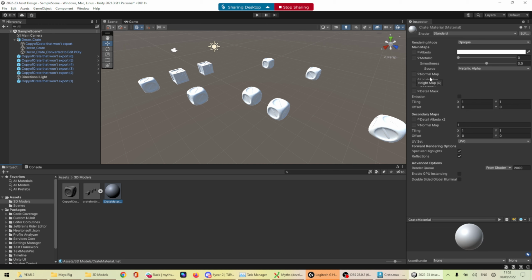Height map will actually displace geometry. So a height map is like, if this is a flat surface, I can draw black and white stuff. Black will push it down, and white will push it up on the map.